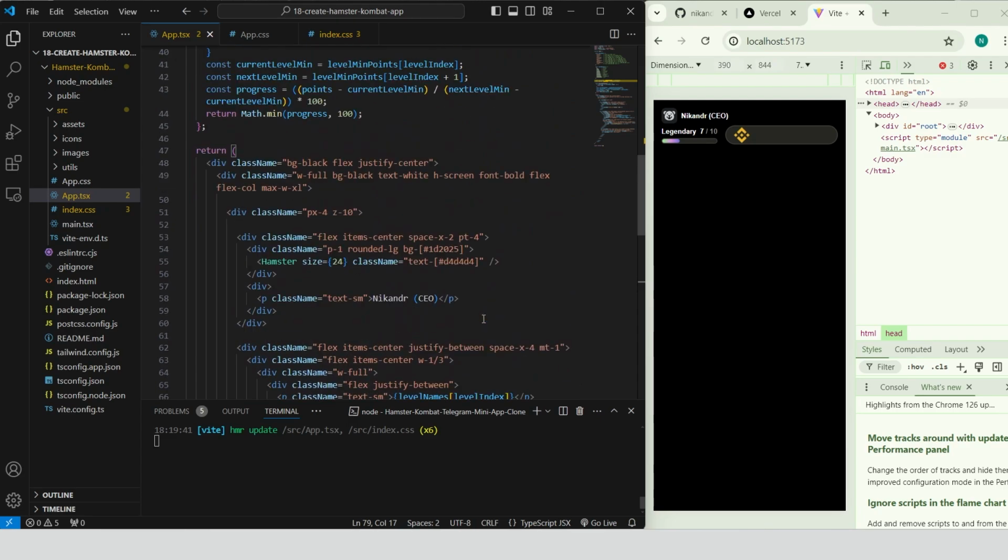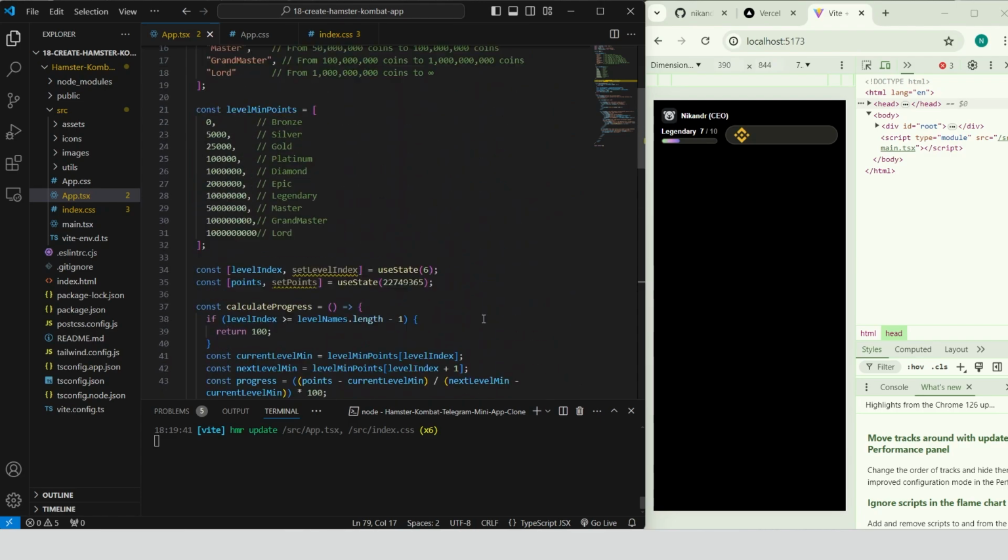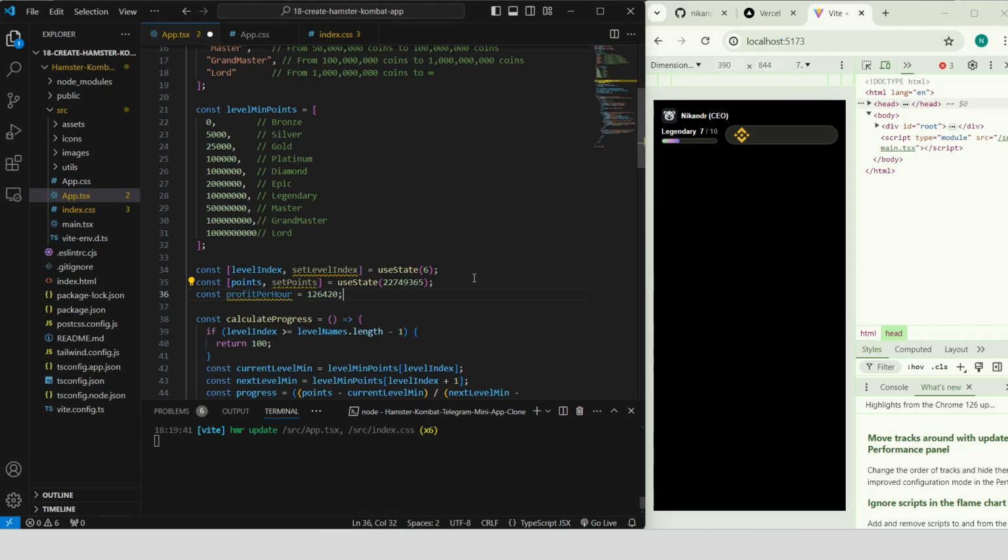Define a constant named profitPerHour and set its value to some random number. This constant represents the number of points the user earns per hour in the app.